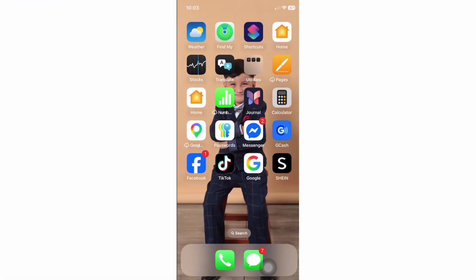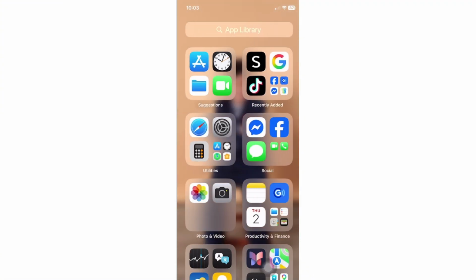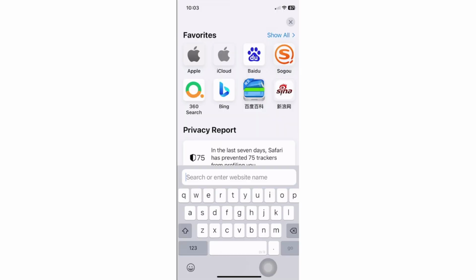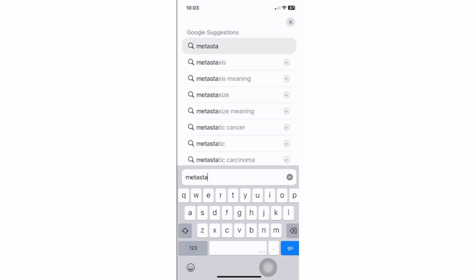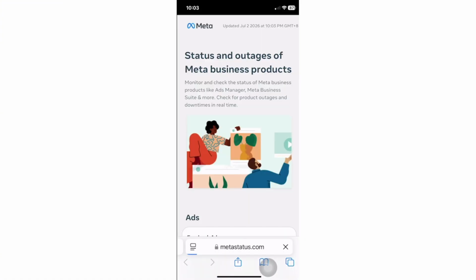Now, before doing some technical things, you need to go ahead and open up your web browser. It can be Safari. And once done, we would need to find metastatus.com. All right? Again, metastatus.com. Open it up, wait for it to load.